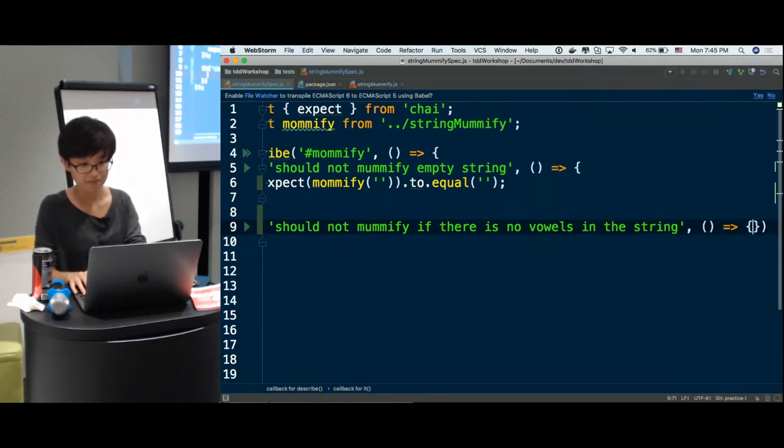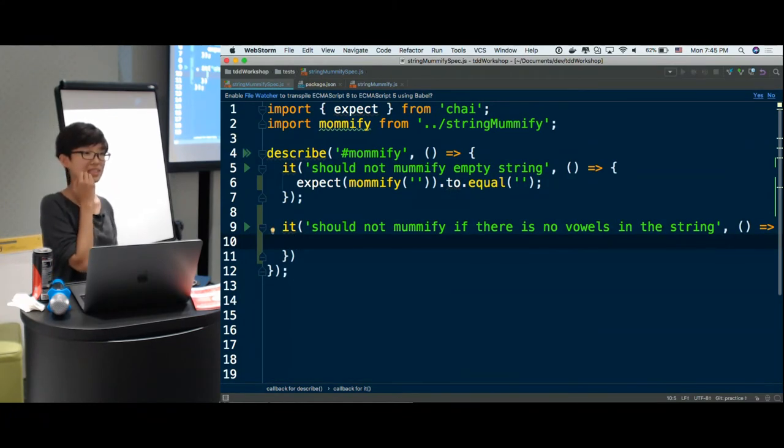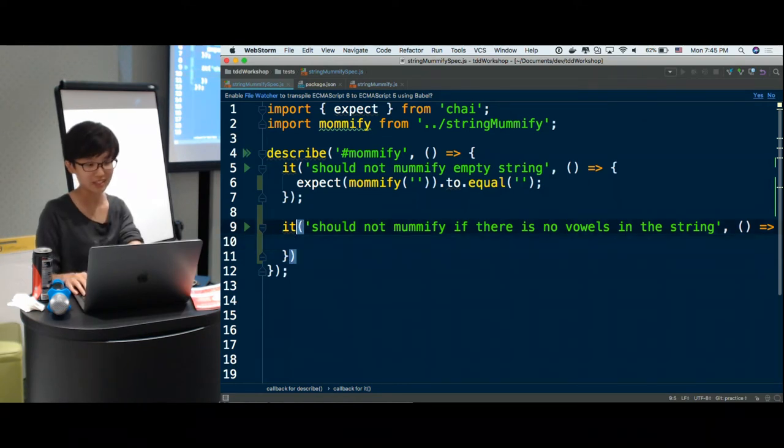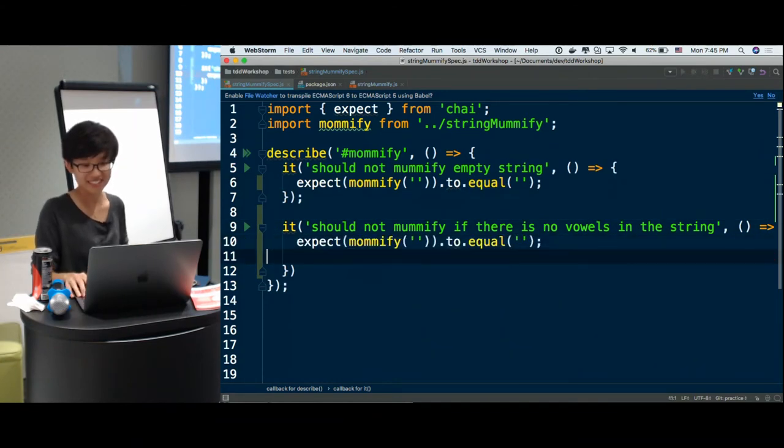Okay. Yeah, so who wants to implement the test case? Hands up. Anyone want to try? Just come here and demonstrate what you want to write. Or I can do it. I don't mind doing it. It's too easy, right?